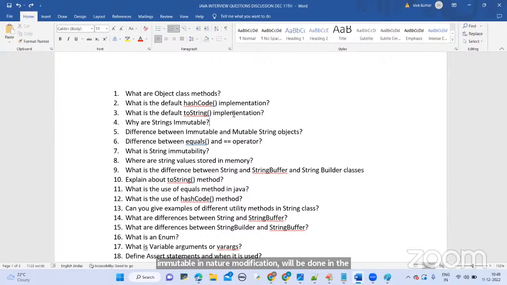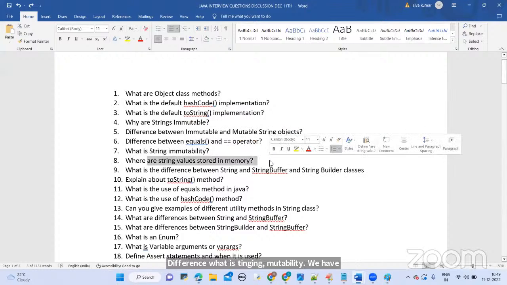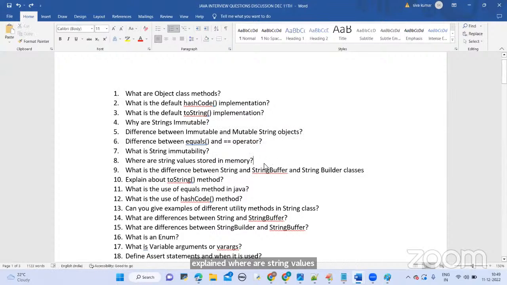But StringBuffer and StringBuilder are both mutable in nature. Then what is the difference? StringBuffer is thread safe, StringBuilder is not thread safe. That means StringBuffer class methods are synchronized, StringBuilder class methods are not synchronized. Just now I explained the equals method and equal operator difference, and string immutability. Where are string values stored in memory? If you create by using the new operator, memory is allocated in the heap area. If you create by using a string literal, memory is allocated in the string constant pool.